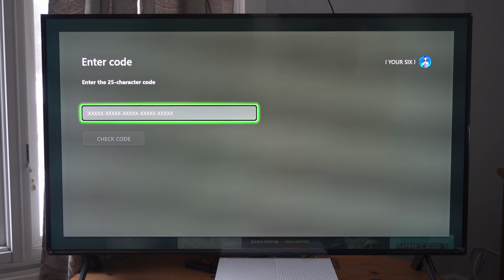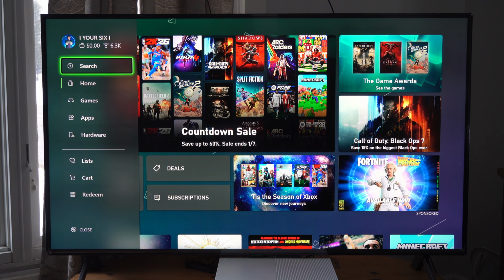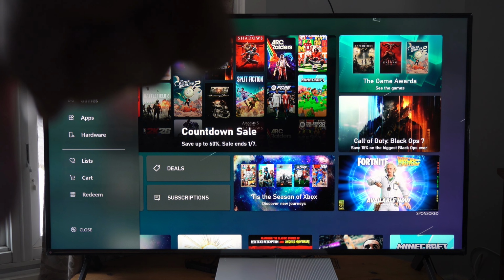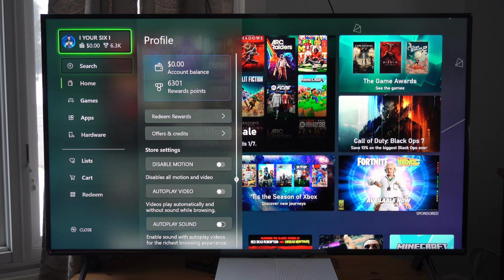And you can check the money on your account now. That should show up once you redeem it. And if you look in the top left, there's my information right over here somewhere where my hand is, and you can see I have money on there, and then you got like Microsoft reward points or something on there too.